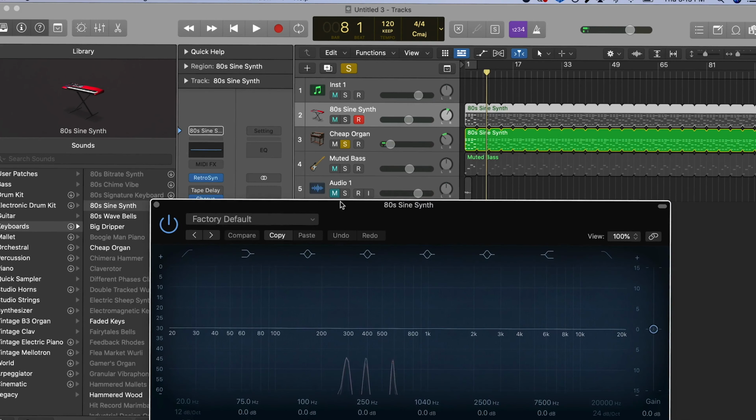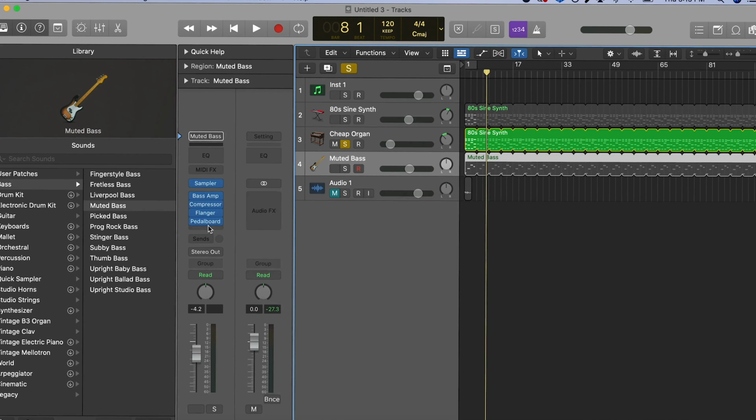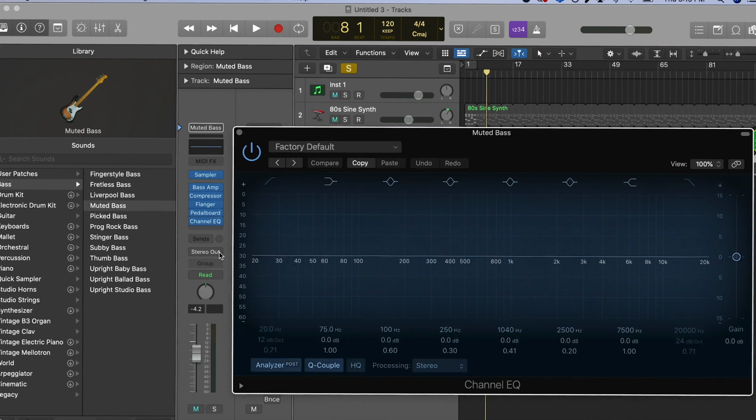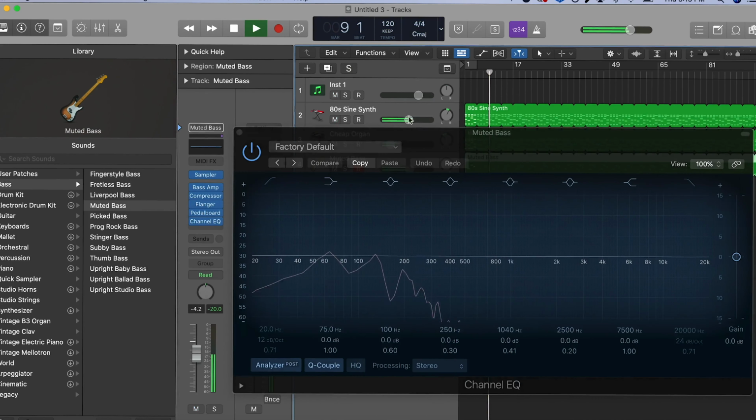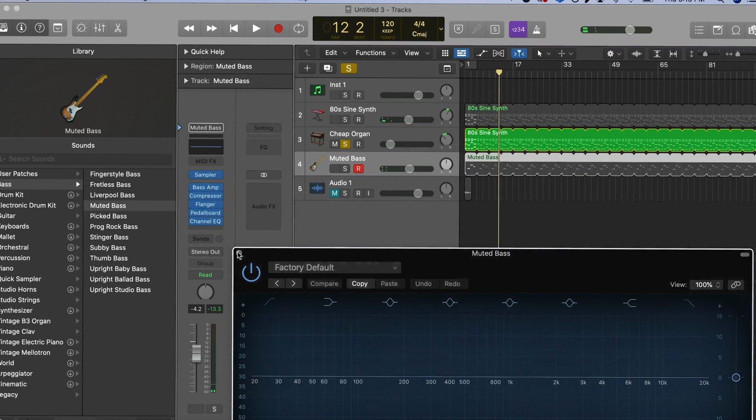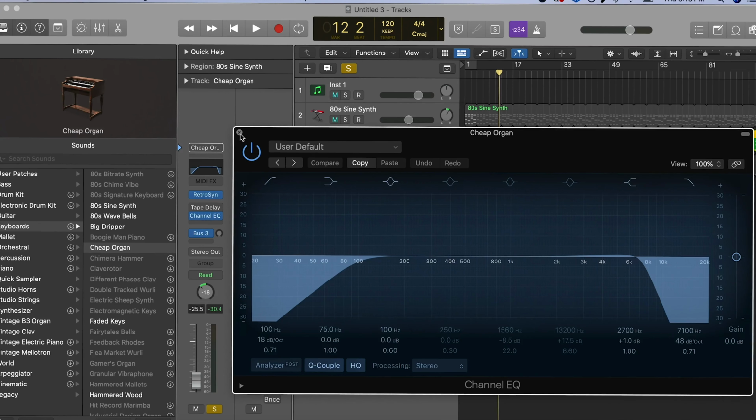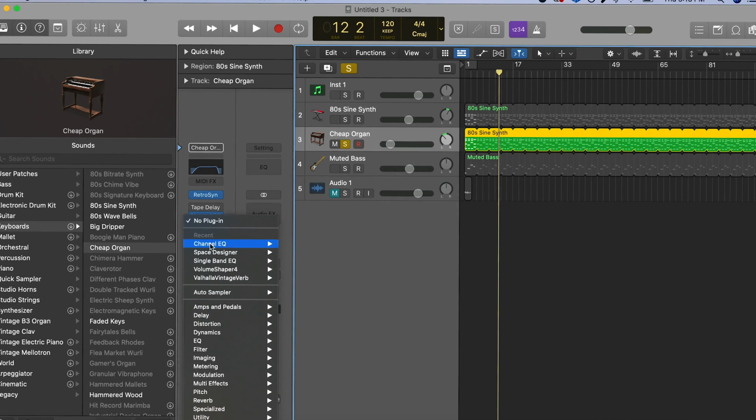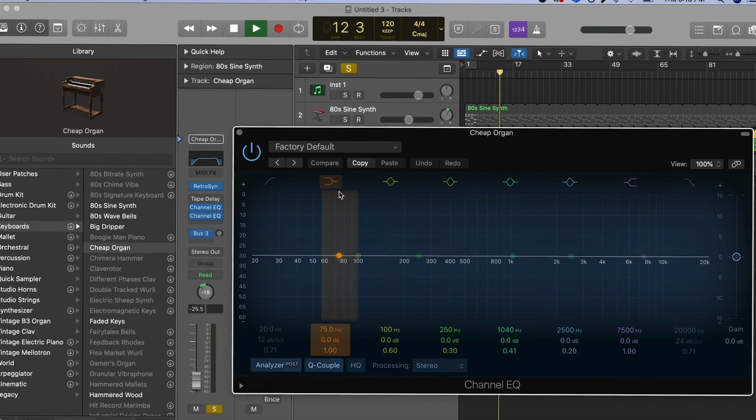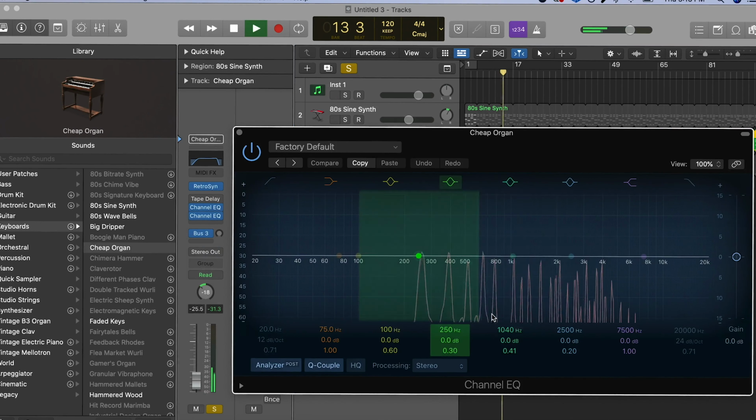Let's compare that to our bass, for example. So let's add an EQ to our bass. You can see our bass is playing much lower frequencies because it is of course a bass. So let's go back to our cheap organ sound. Let's open a new EQ. So let's listen to that. All right, so this is our organ. I think before I was looking at the synth, but here's our organ, a lot of different frequencies.